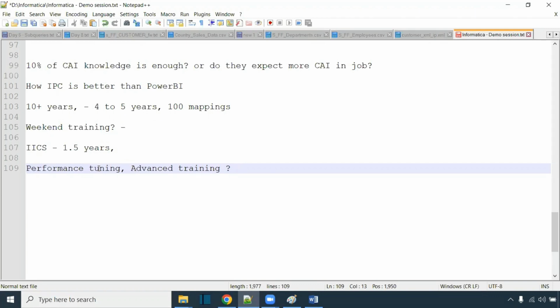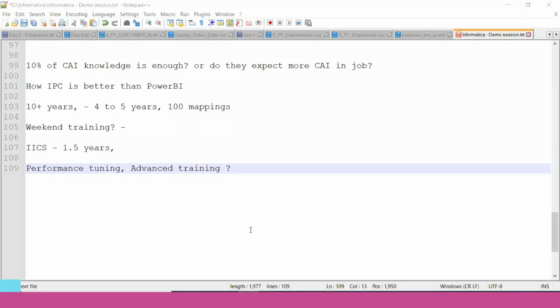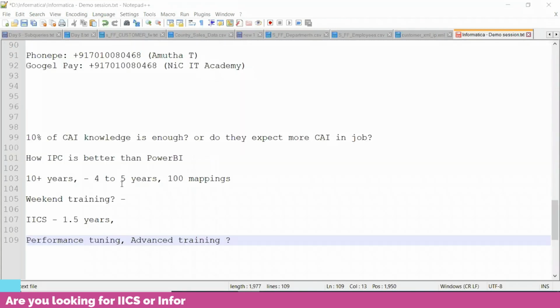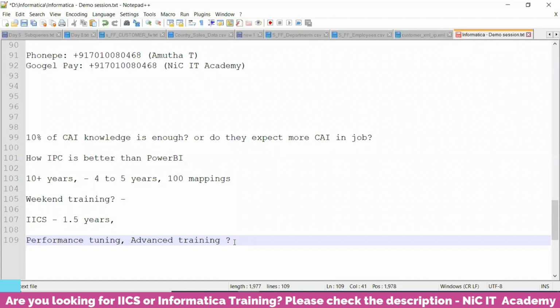But in IICS, I have explained pushdown optimization with a demo. Here in Informatica PowerCenter, we cannot bring the entire environment. That's the difference. We cannot bring that environment, but how it will be in real time, I will explain. For example, how we will get the requirement, like Jira user stories.